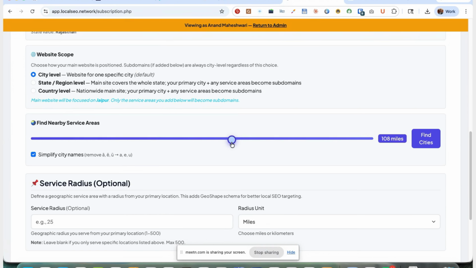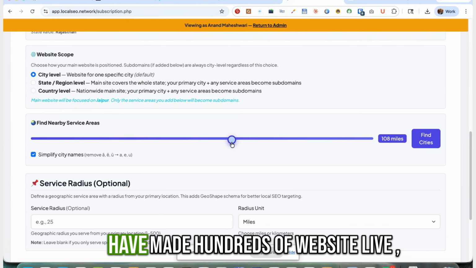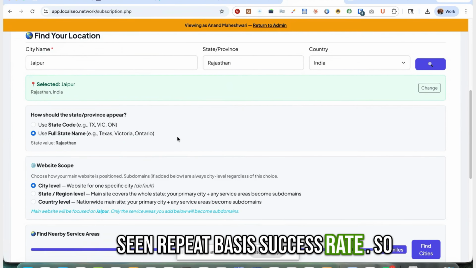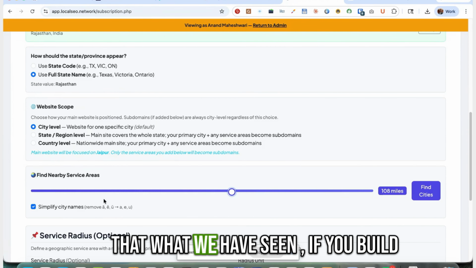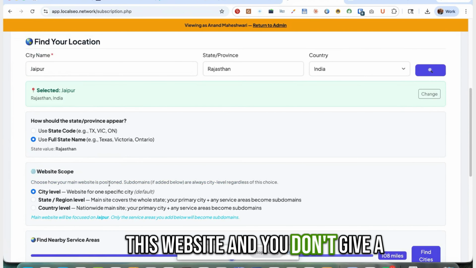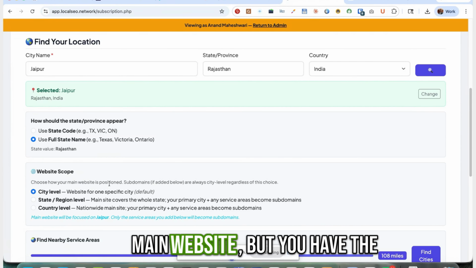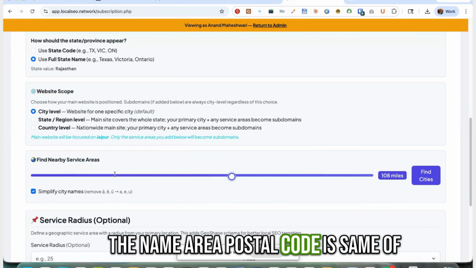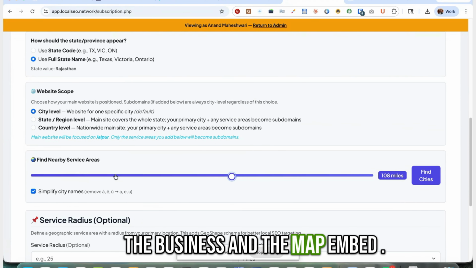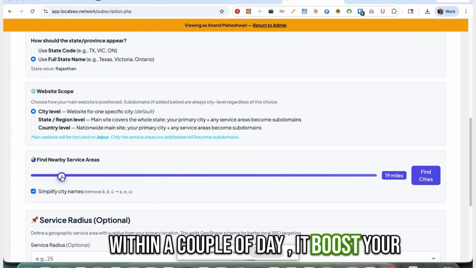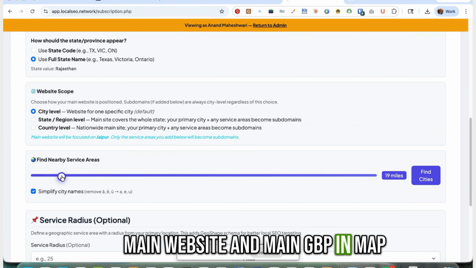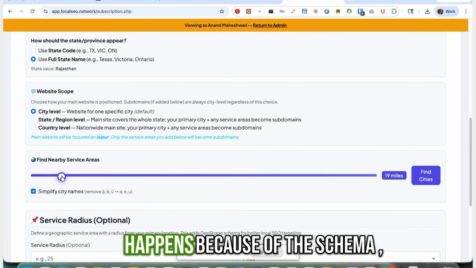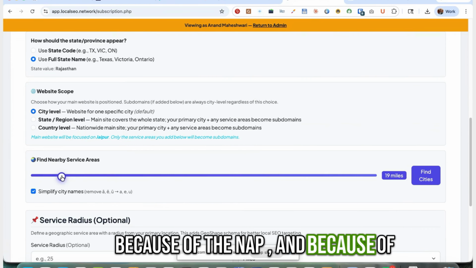And Terry, I want to tell you, over thousands of tests in which we have made hundreds of websites live, when you build this website, I have seen repeat basis success rate. So I'm telling you now that what we have seen, if you build this website and you don't give a backlink from this website to the main website, but you have the mention of the brand name and also the name, area, postal code is same as the business and the map embed, within a couple of days it boosts your main website and main GBP in map ranks as well. This is repeat basis noted, and we have noted that this happens because of the schema, because of the NAP, and because of the map embed.